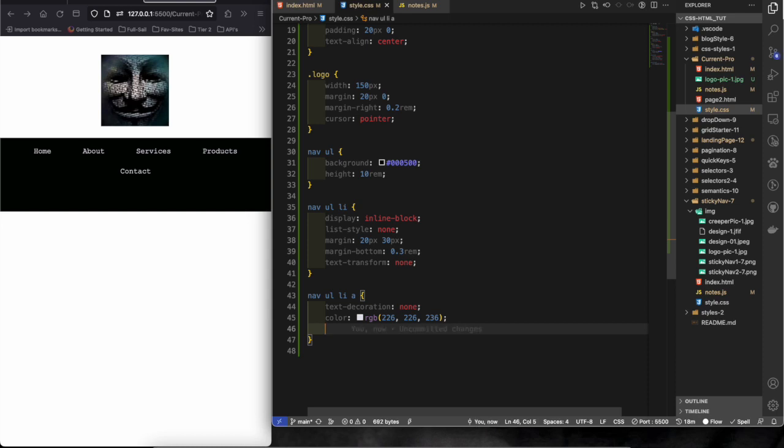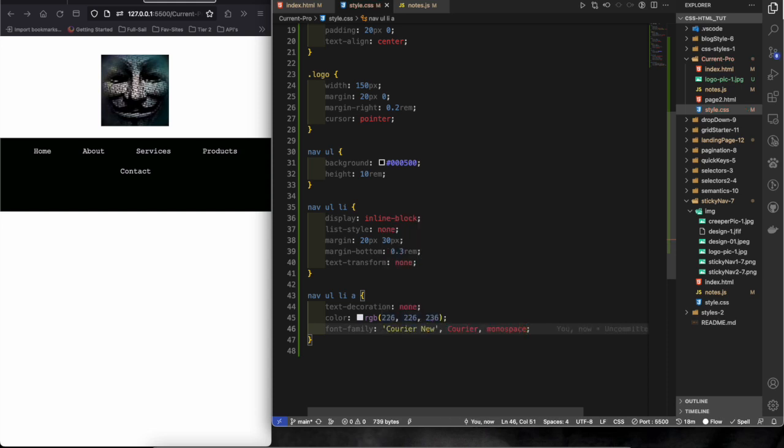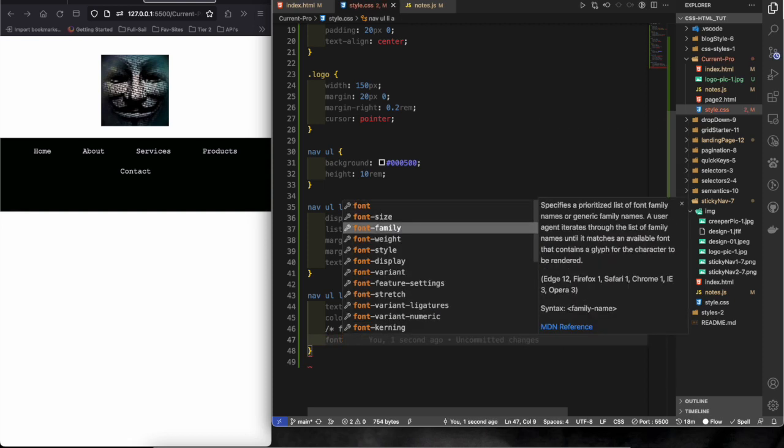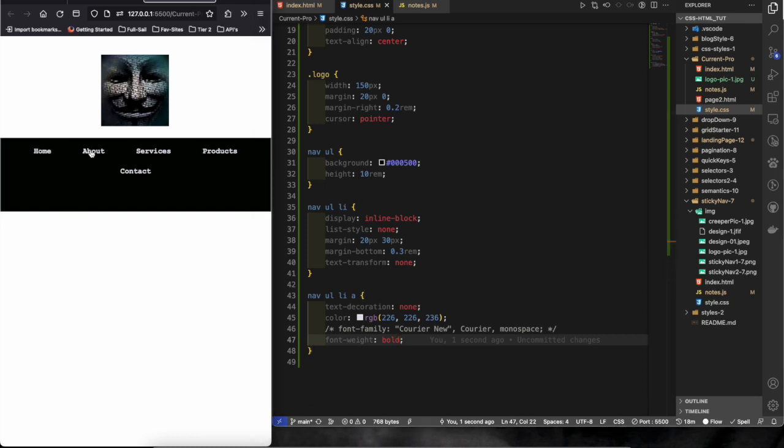Okay. And what else do we have here? We're gonna do a font-family. Why are we doing a font-family? Let's come back to that. Probably shouldn't be using the font-family since we already did it, but font-weight is the next one. And we're gonna do bold to bring out the nav buttons so you can see them a little better.